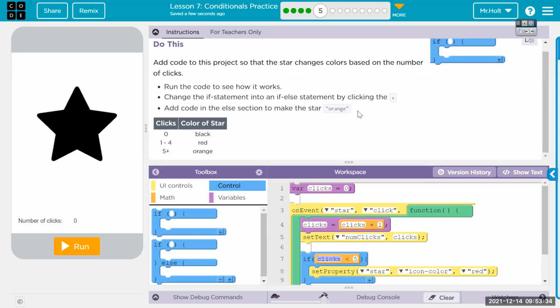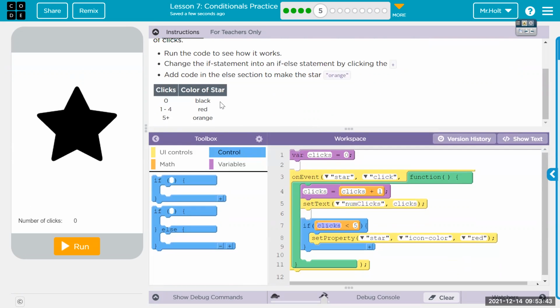Change the if statement, we need some if elses. So we don't need to check if clicks is 0, because that is to set it to black, and it's starting at black. While it's not bad to have a starting condition, as long as you make the design element your starting condition, you don't have to worry about it. So the first one is clicks greater than 0, switch it to red. That's what we already have.